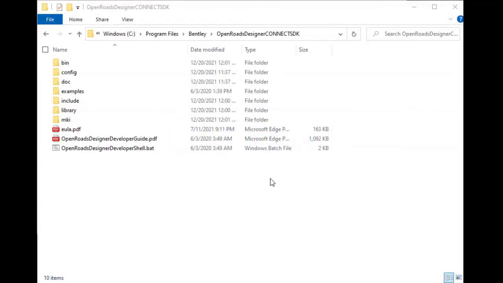When you have installed the OpenRoads Designer SDK, you'll notice that inside the Program Files Bentley OpenRoads Designer Connect SDK directory, you have an OpenRoads Designer developer guide. That will go into details on how to compile things for managed and for unmanaged, and in most cases this will work for you.